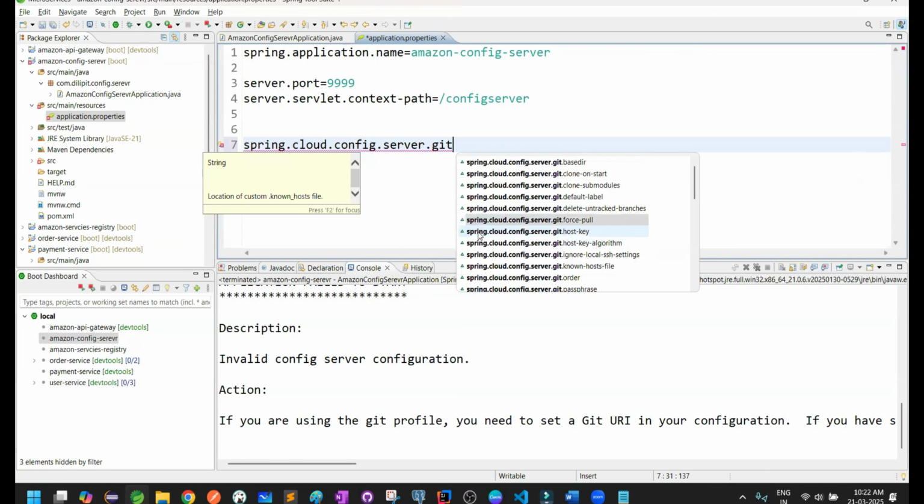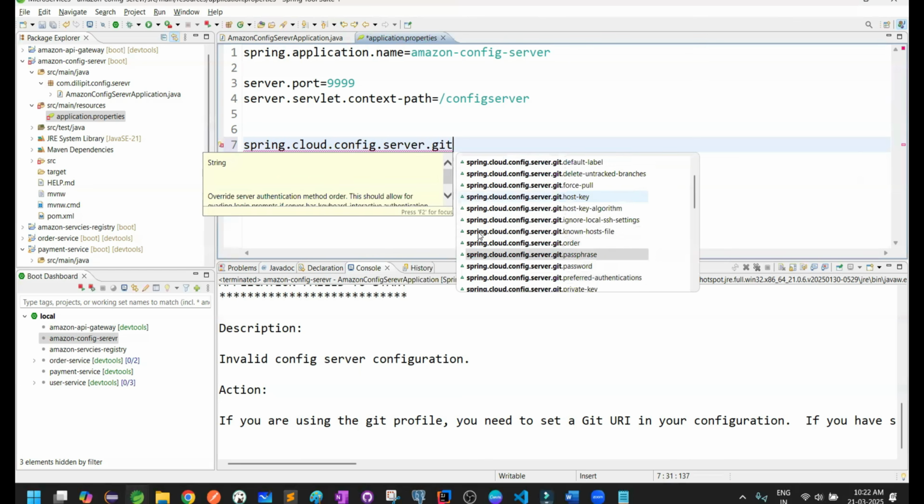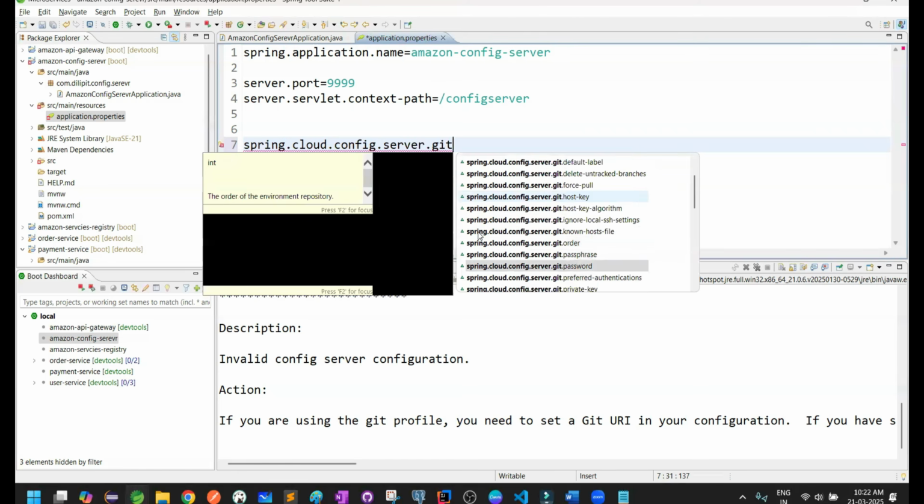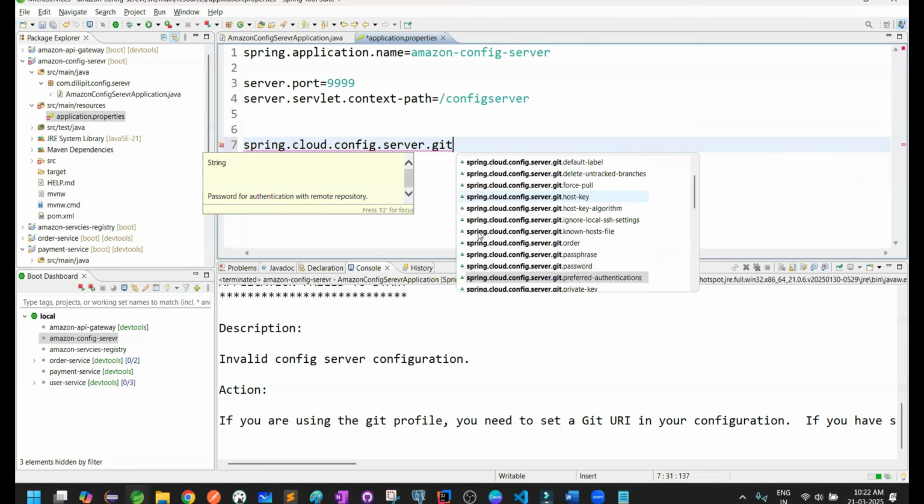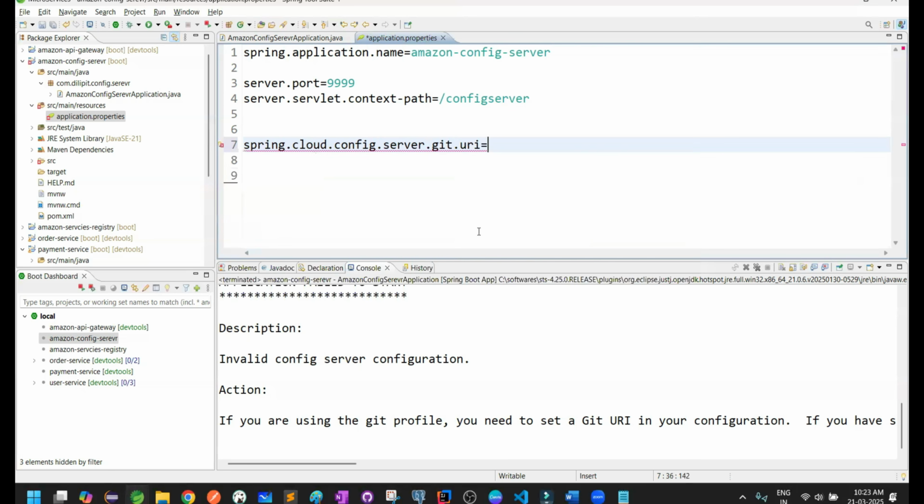You have to take clone-on-start equal to, but you don't need it. See, I told you, right? If you created a private repository, then you have to give password and username, guys. But we created a public one only, so we don't need it. Yes, I think we have to take the URL. See, this is the username. In case you created a private repository, you have to provide username and password as two extra properties. But right now we don't need it.